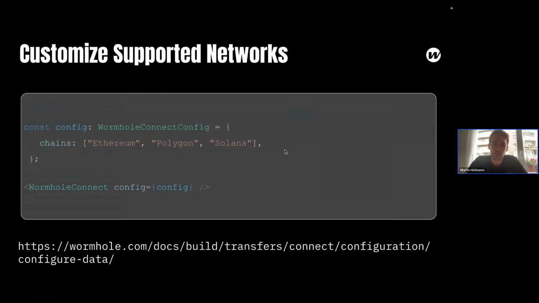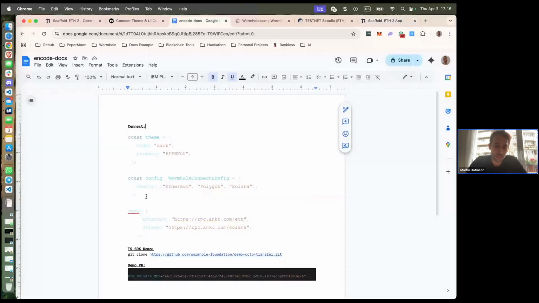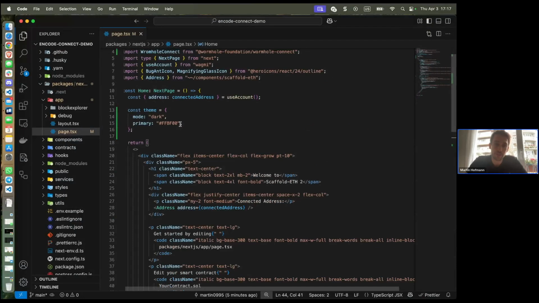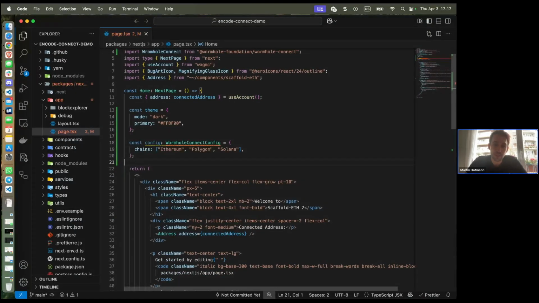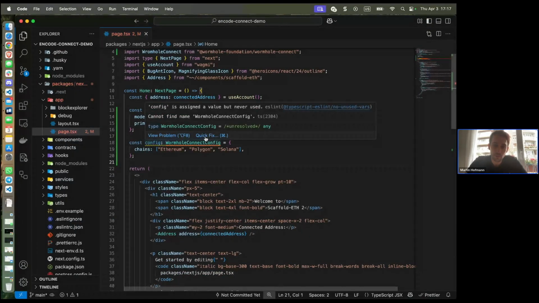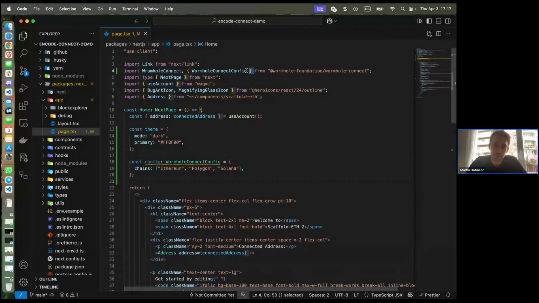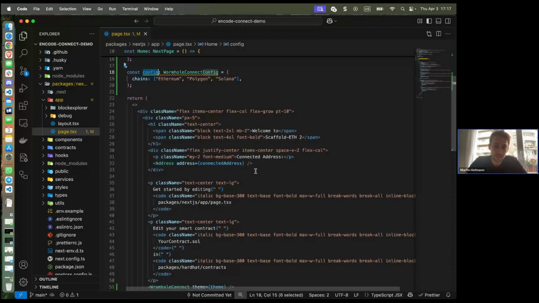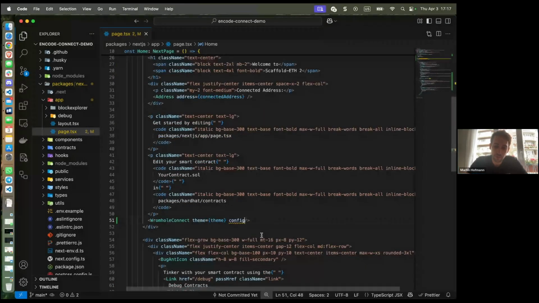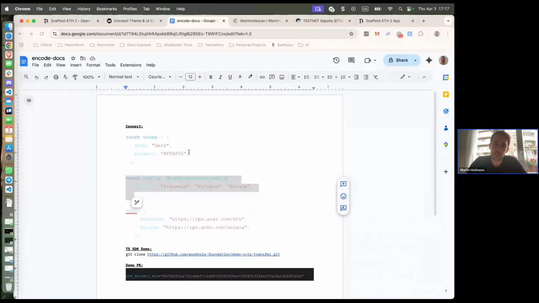Perfect. So I have the cheat here. I'm gonna copy it and paste it here the same way as we did with the theme. This type, I need to import it from Wormhole. As you can see, I import it from the package that we installed. I define it here, and it's the same thing for the config. We add it to the element on the bottom. Config, and that's it. Right now, if we go to our front end, we should see only those 3 options. Let's hope it does.